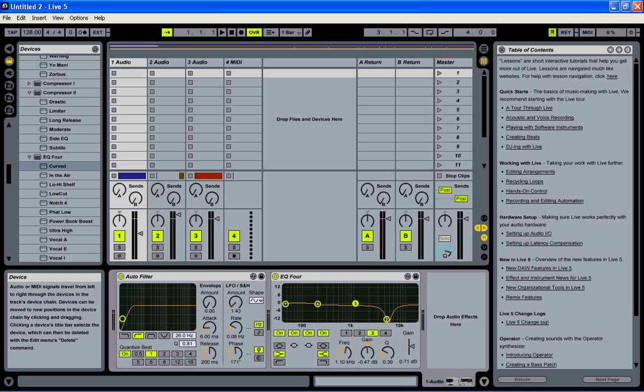Okay. Excellent. And then just need to bring that Q down. Bring the gain a little bit over. Okay. Everything seems to be okay there. There we go.